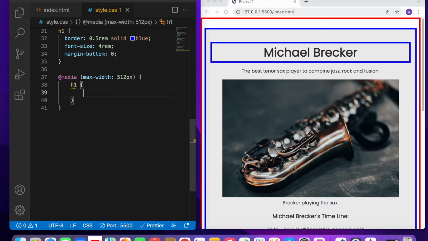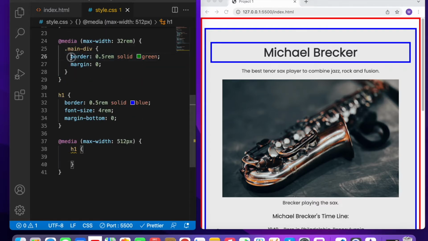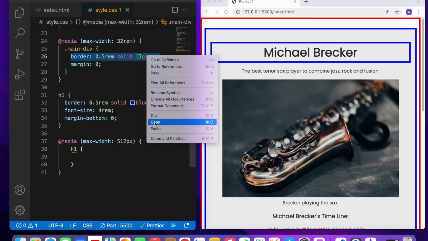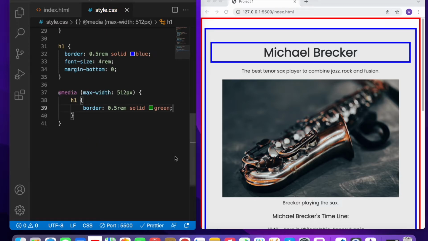Now, I want the border to turn green when it hits there. So let's just copy and paste this, and we're going to get rid of these borders later. So it's copy and let's paste it right here. And okay, good. So once it hits 512 pixels or less, the border around the H1 is going to go from blue to green. So we know that it hit.